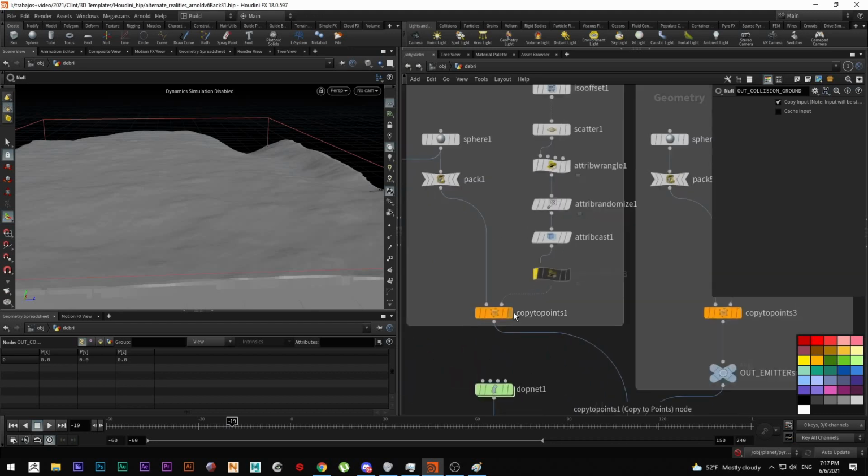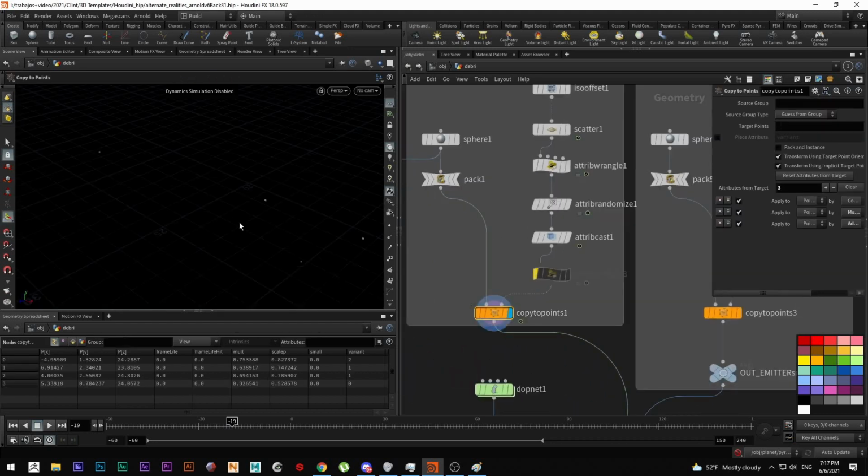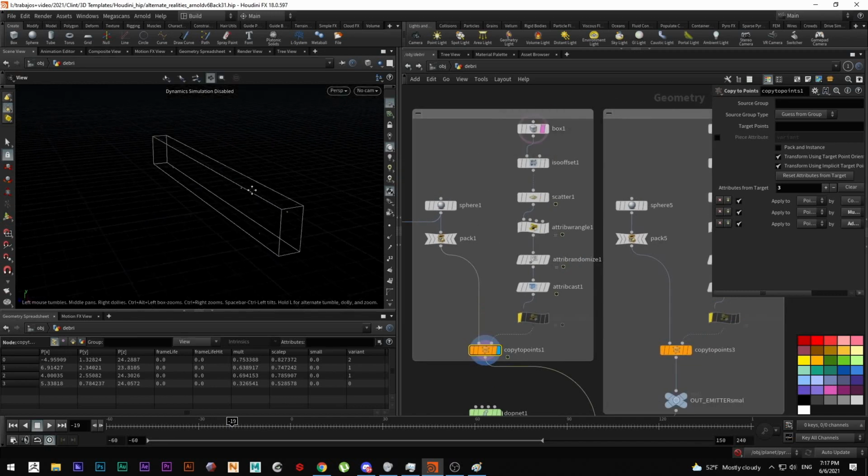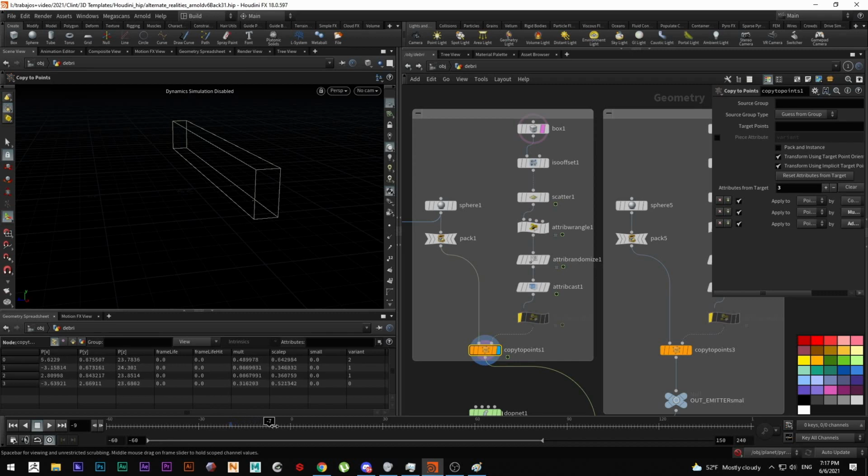and I will be creating some places where I can instance the rocks in the simulation. This is driven by a scatter. See, each time it scatters is a new rock generated.